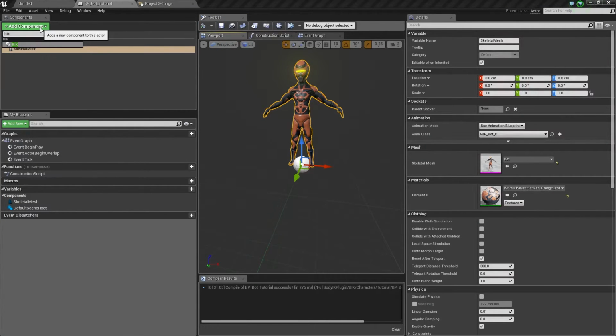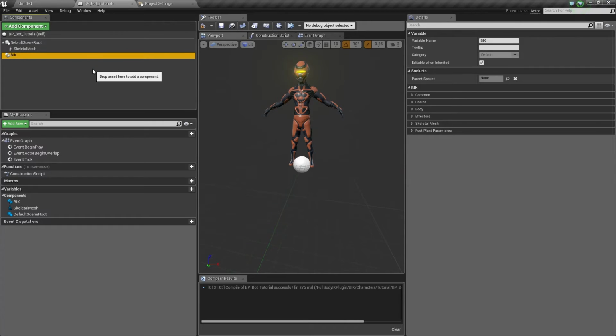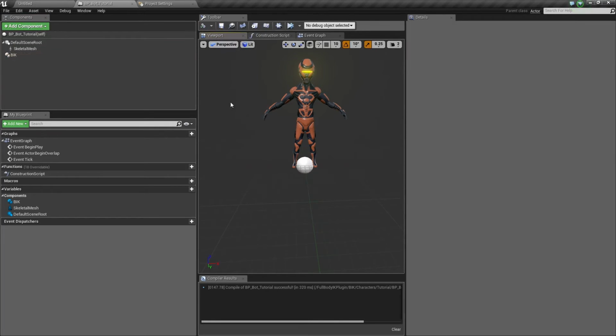The next thing I'll add is a BIK component, which will now set the properties of the animation node we set up inside the animation blueprint. Here, this is all you need to do since this skeleton uses a default UE4 mannequin.